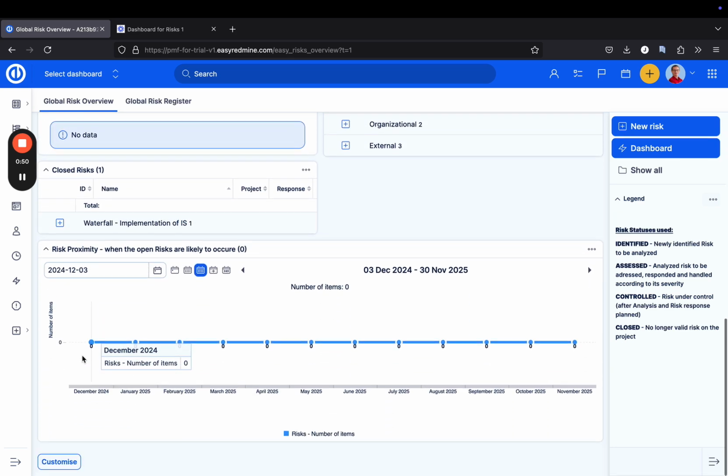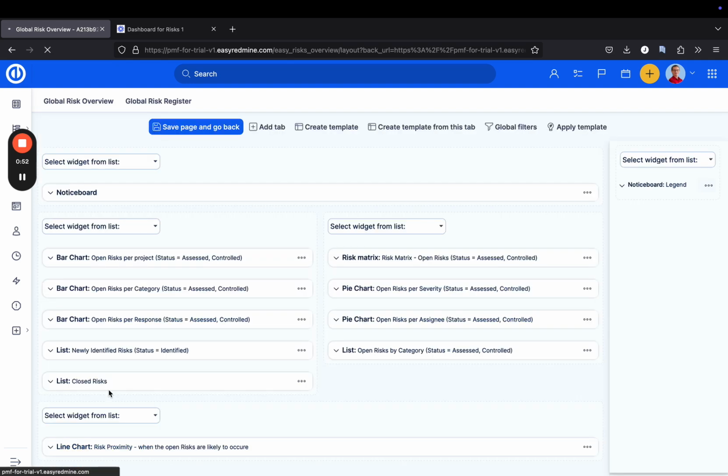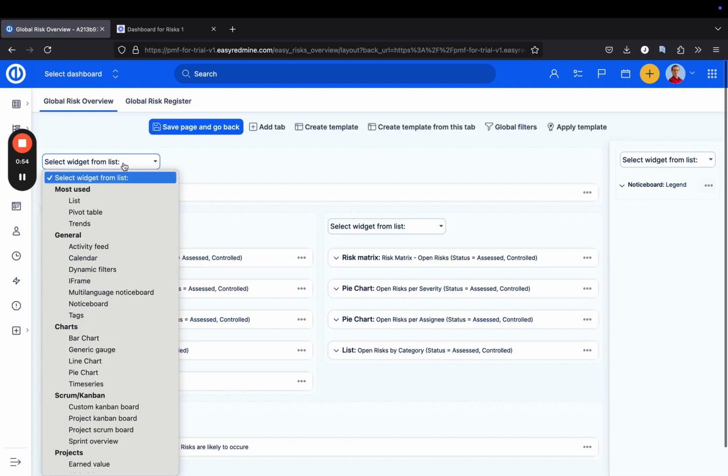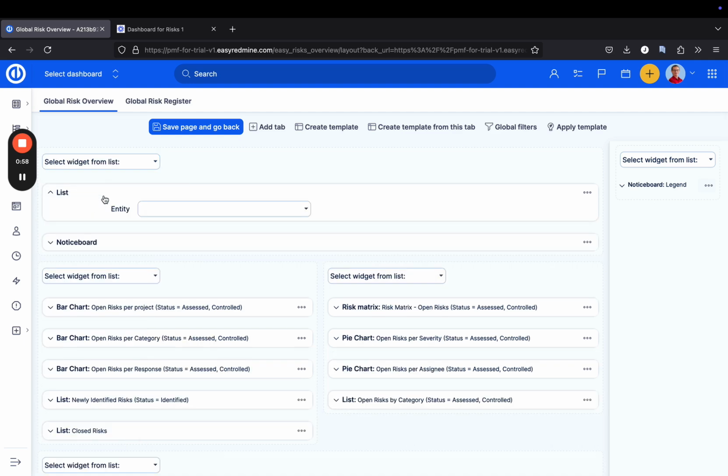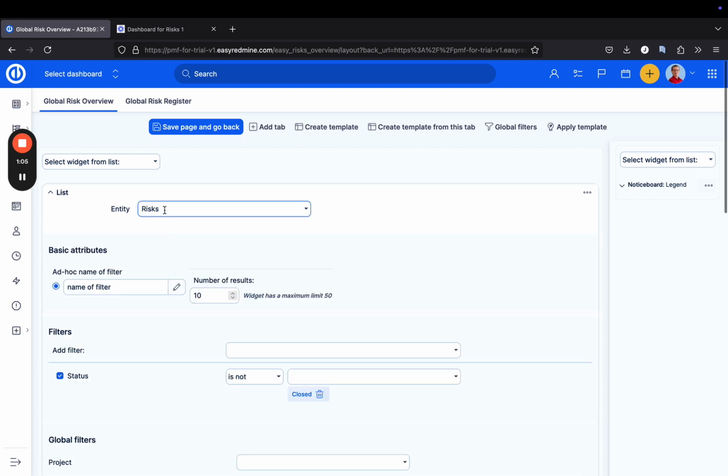Now let's try something more complex. So again, customize at the bottom of the page, and we will set. We will choose a list view, which is a table. We will choose the entity. Risks for now, it could be tasks or spend time or projects or whatever. Let's say risks grouped by status would be our title.